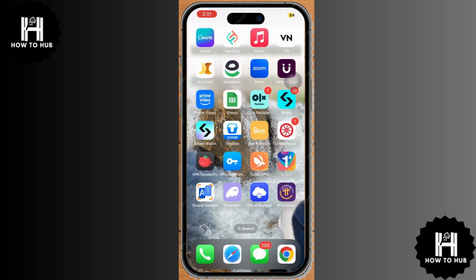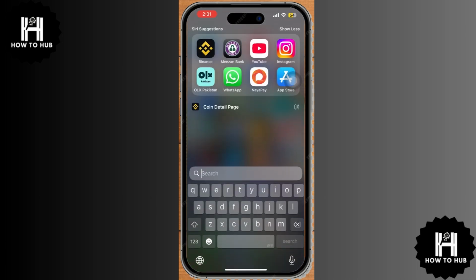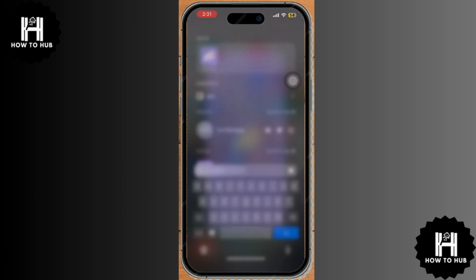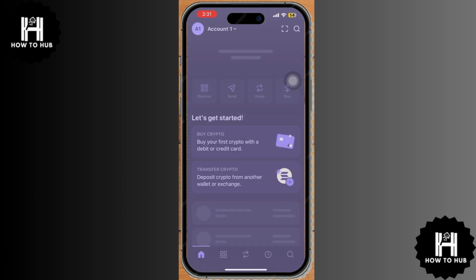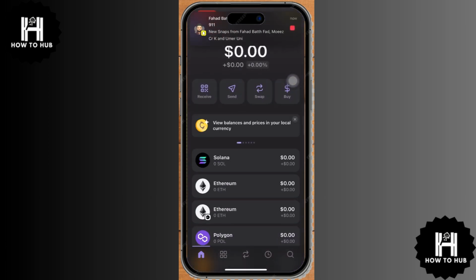First, we need to copy our Solana wallet address from the Phantom wallet, which will be used to receive our funds from Binance. Open your Phantom wallet on your desktop browser or mobile app. Click on the Receive button at the top of the wallet interface.